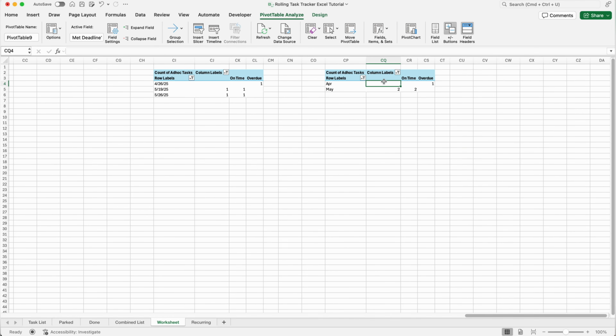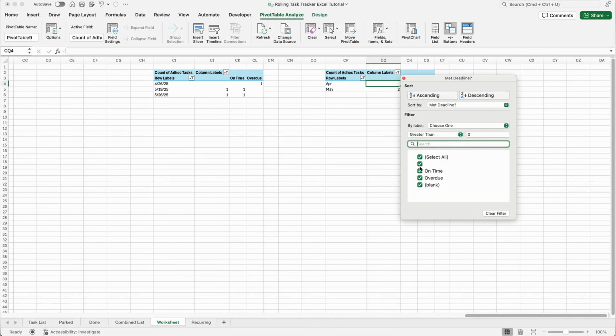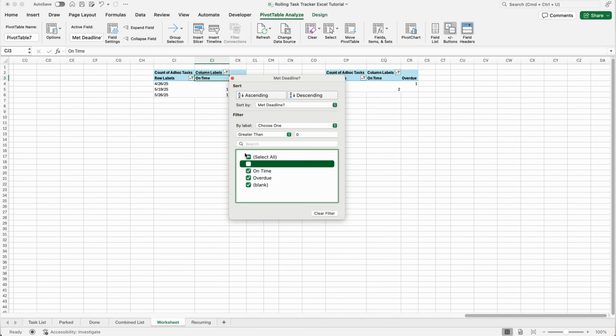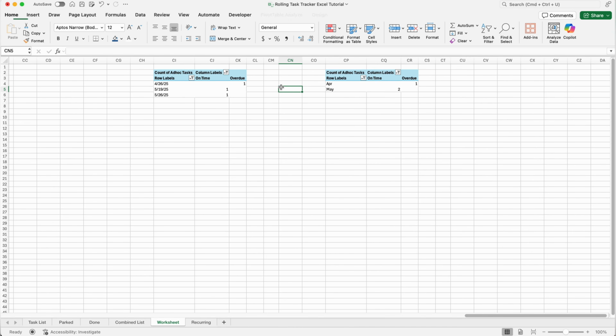Now for this one, I don't care about any of the blanks, so I'm actually going to uncheck anything that is blank. Here, same deal. We don't care about any of the blanks. We only want to see anything that actually does have a deadline, so I'm going to uncheck anything that is blank. And now we're good to go.